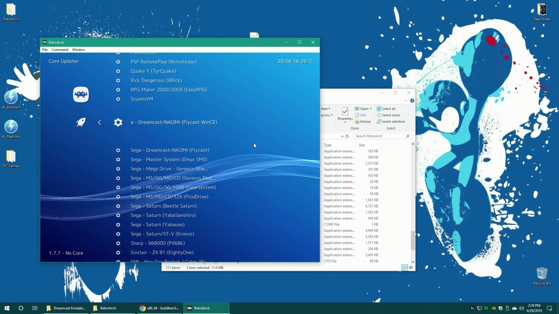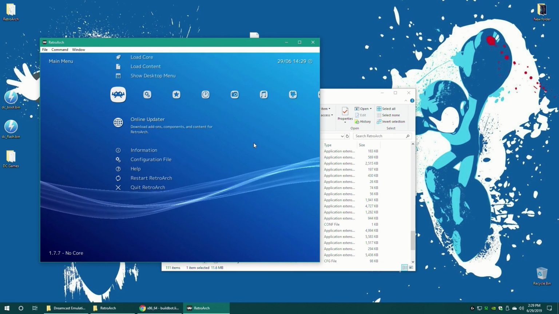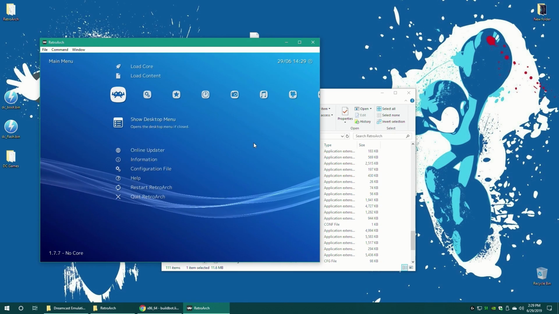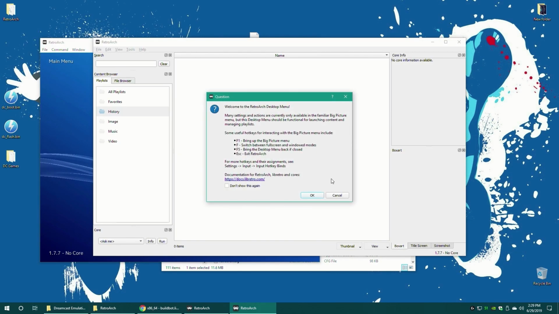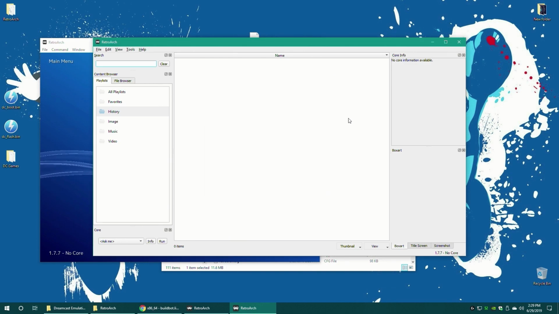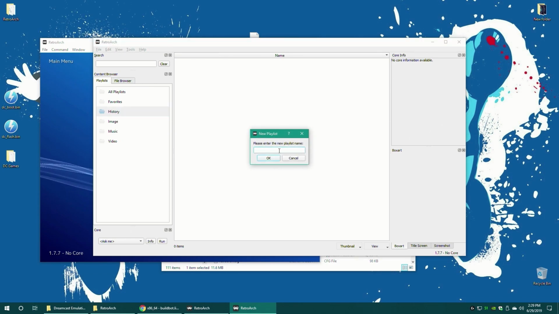But anyway, once that is downloaded, go ahead and back out to the main menu and scroll up one to this Show Desktop Menu button. This brings us to Retroarch's desktop menu, and honestly, this menu is your best friend when trying to get a core set up on Retroarch, because you can make playlists, and you can make sure that your required files are in the right place and being detected. So the first thing we are going to do is set up a new playlist for Dreamcast games. So right click, new playlist, and we are going to name it Sega Dreamcast.